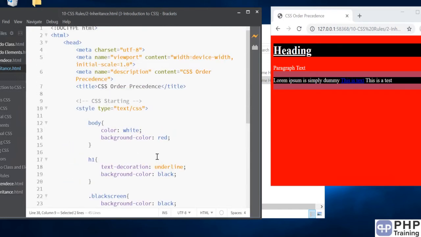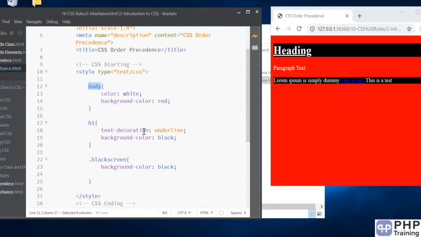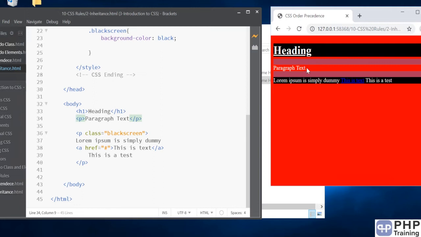Also, if you apply the same rule onto the parent element, all the child elements can override it, and if they don't override, they by default get the parent's style. Like the paragraph text, we haven't overridden the paragraph text style, so it took the style from the body and applied it for itself. So this is basically the concept of inheritance, where the paragraph is inheriting the styles of body.